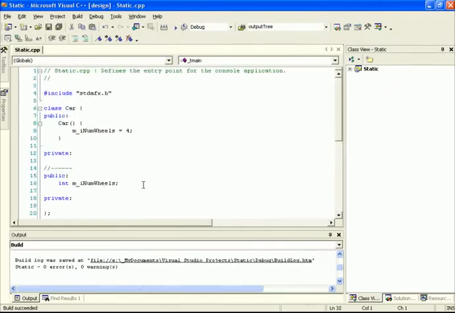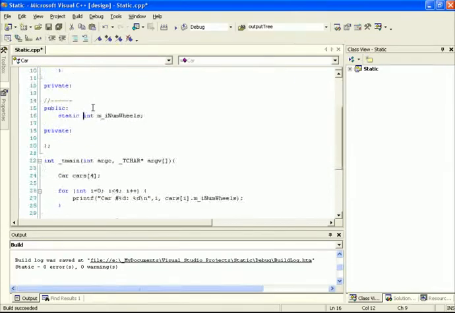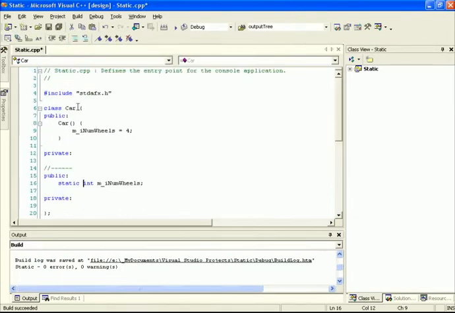Now if we wanted to create a static variable, all we need to do is type in the keyword static in front of our variable. As soon as we do this, this variable now is static between all car classes, which means all the car classes that we create are going to have only this one variable. Each of these cars will not have their own number of wheels variable. They'll all share the exact same variable used in common between all of them.